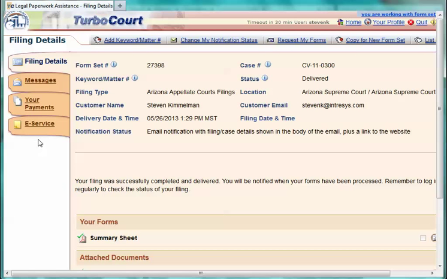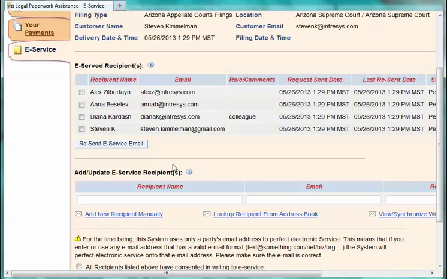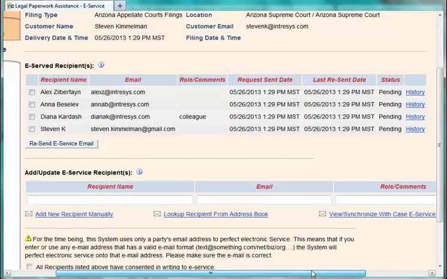And if I look at the eService tab, I can see all of the folks that are listed as eService recipients, the date and time that they were sent, and the status of the eService. In this case, none of them have actually opened and looked at those documents.